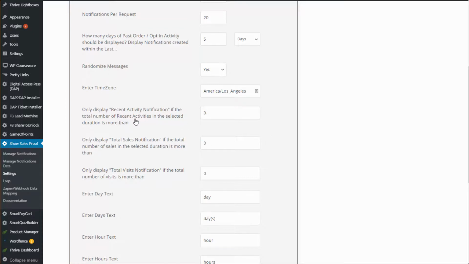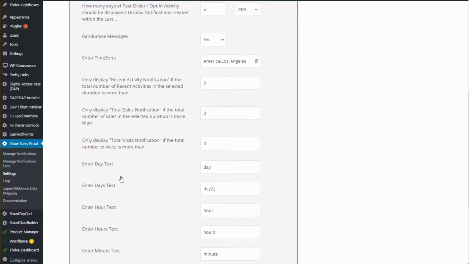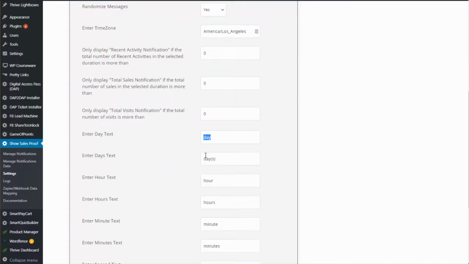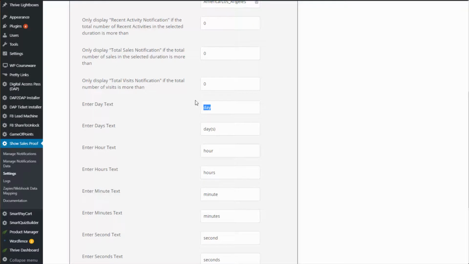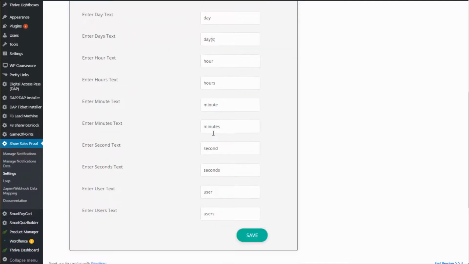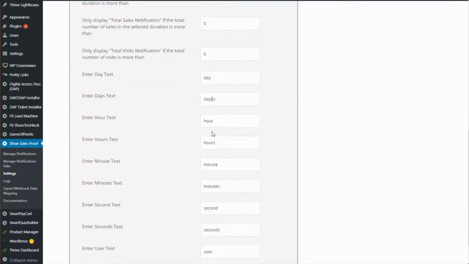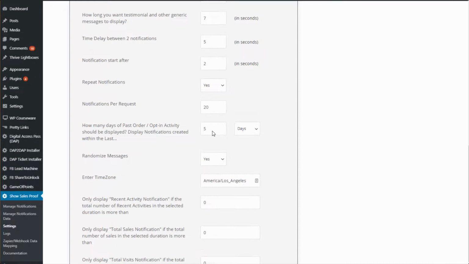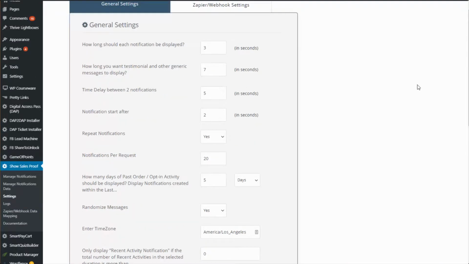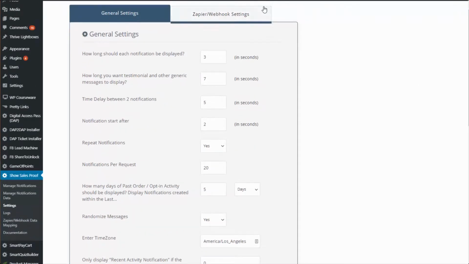I'm only using recent activity and testimonials. And some of the customization options, for example, if a user signed up just a day ago, then it's going to use this. But if a user signed up 2 days ago, it's going to use this text. So you can customize this right here. And that's it. So we have pretty advanced options. You can pretty much customize, configure everything.